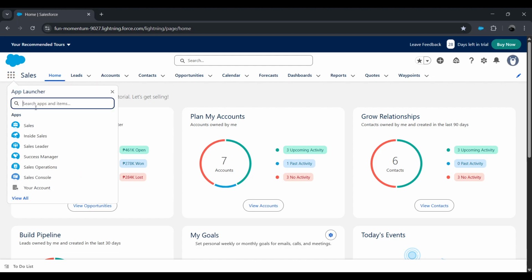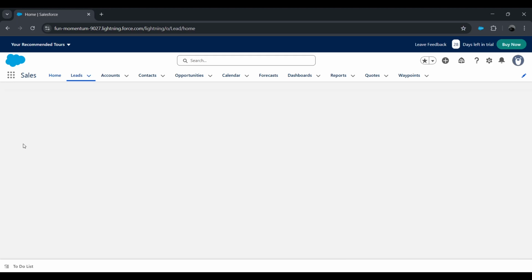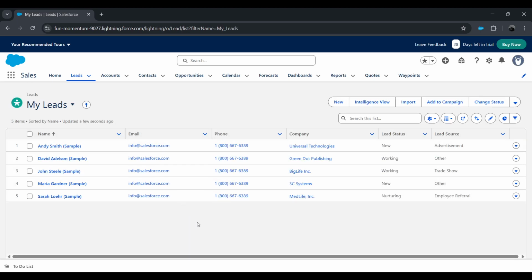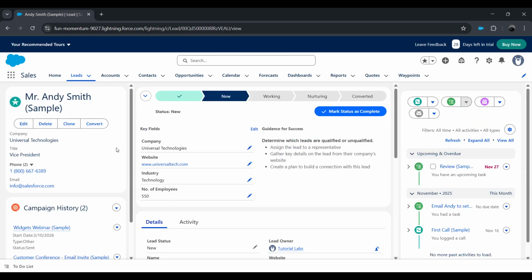which opens your app launcher. If you're not already in the Sales app, locate and select it from the list. Once you're in, the Leads tab will display all your potential customers. Search for or click directly on the target lead record you want to work with. This lead represents a potential customer who has shown interest but hasn't been qualified yet.